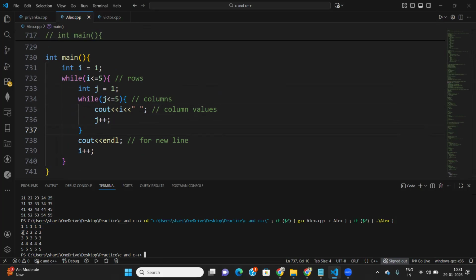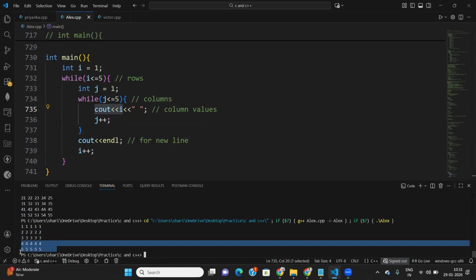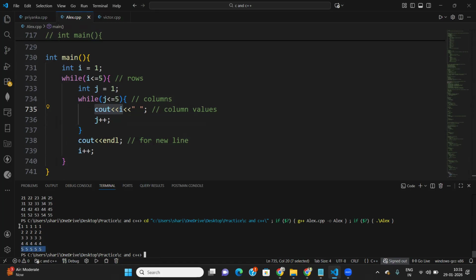So the first one is from the I, right? Yeah, I value. Here we just print the I value. And the second one is from the J value? No, the second column row value is also the I value, because in the second row the I value is changed. All the values are the I value, so where is the J value? Because I don't print a J value here, I just print the I value only.